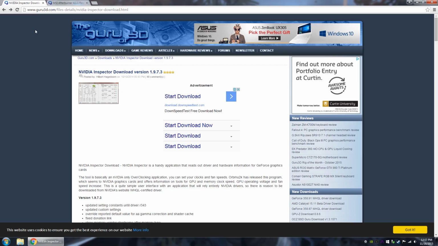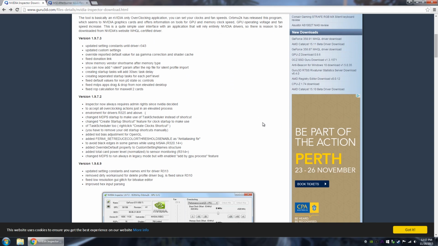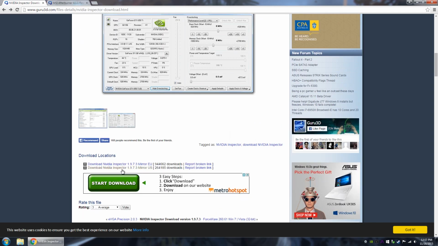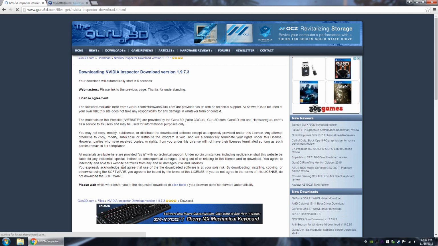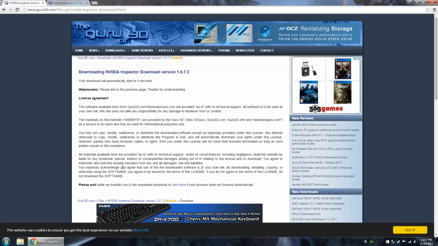So for Nvidia cards, I want you to click the Nvidia Inspector download link in the description. You want to scroll down and then click Download Nvidia Inspector 1.9.7.3. Either two of the links will be the same thing. So click that. The download will start in 5 seconds, so we'll wait.